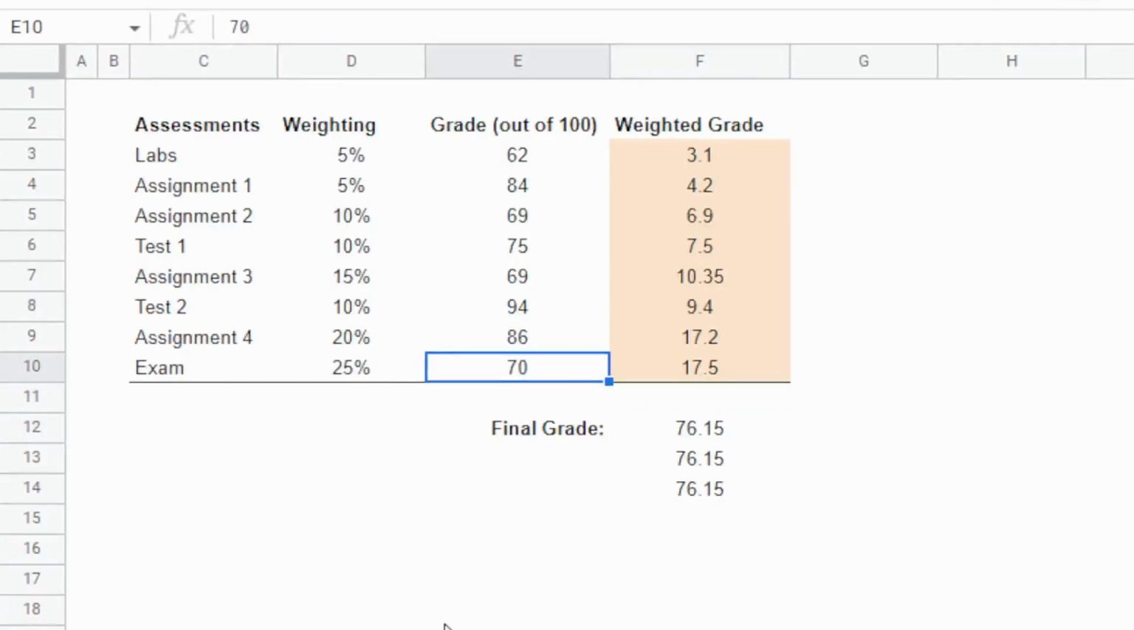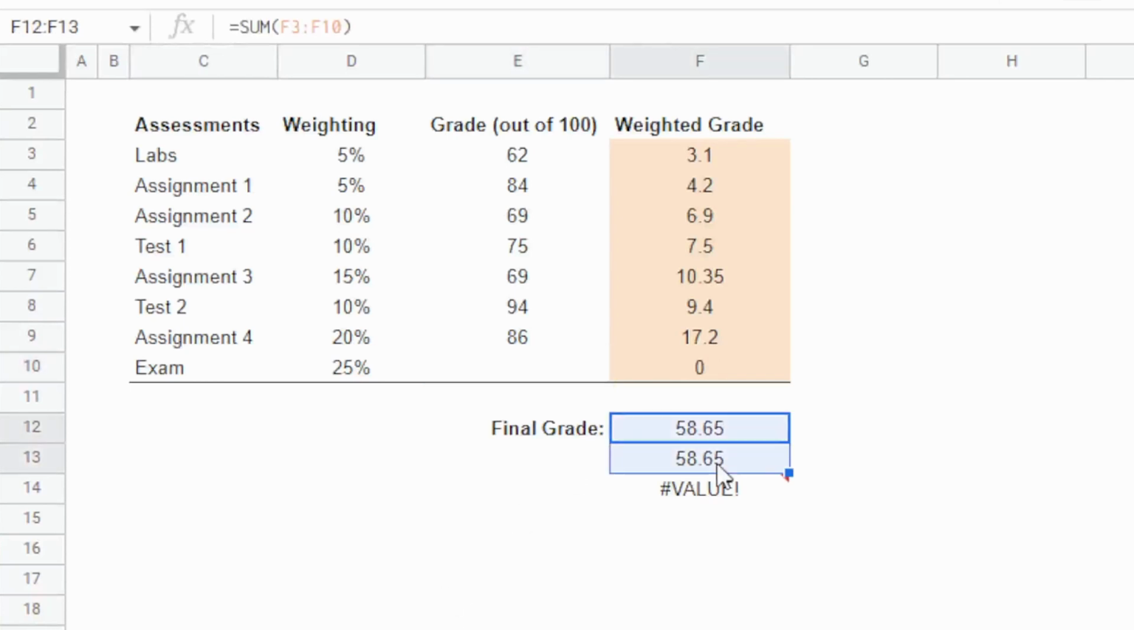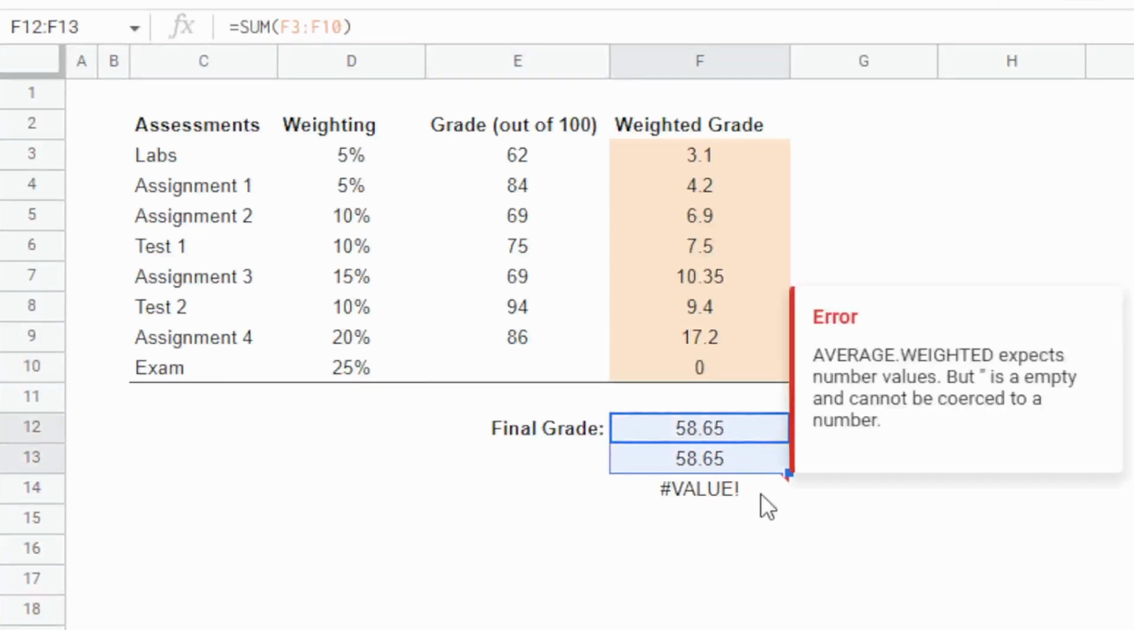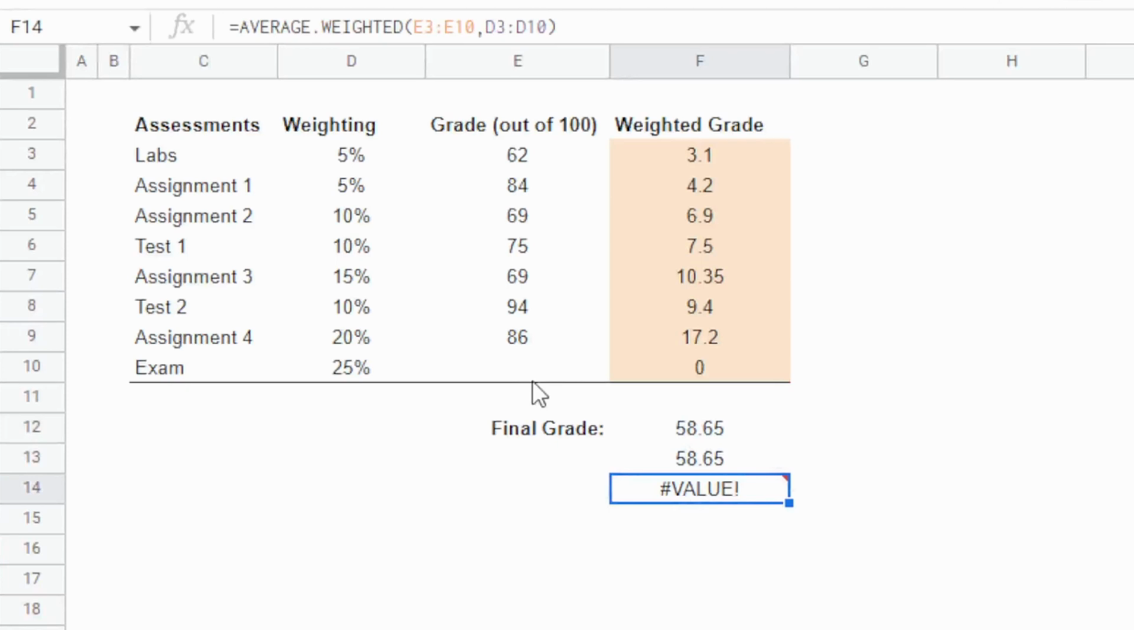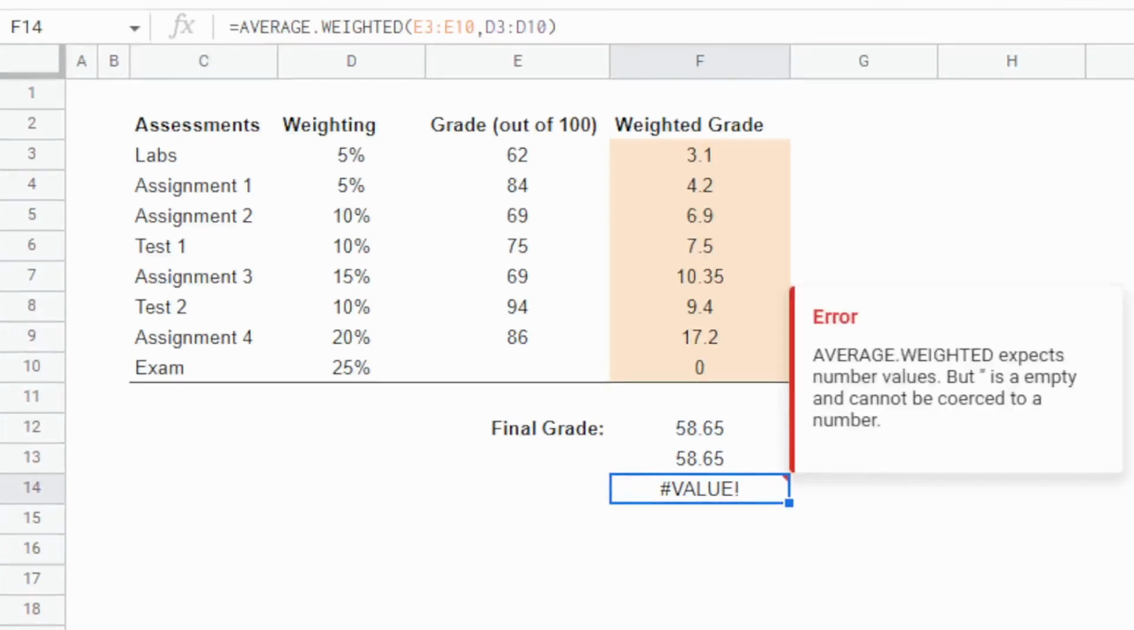If we delete this, we see that sum product and sum, they both work perfectly fine, but the average.weighted ends up getting an error. This is saying that we don't have a number in here, so we can't use average.weighted. So keep that in mind when you are setting up your spreadsheet. Now let's just delete this average.weighted because we don't need it.